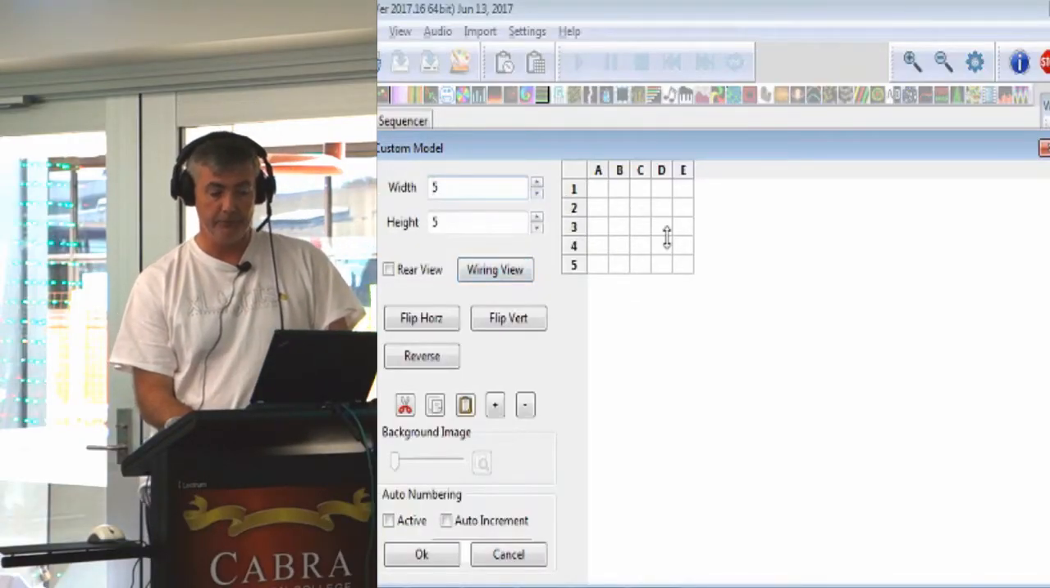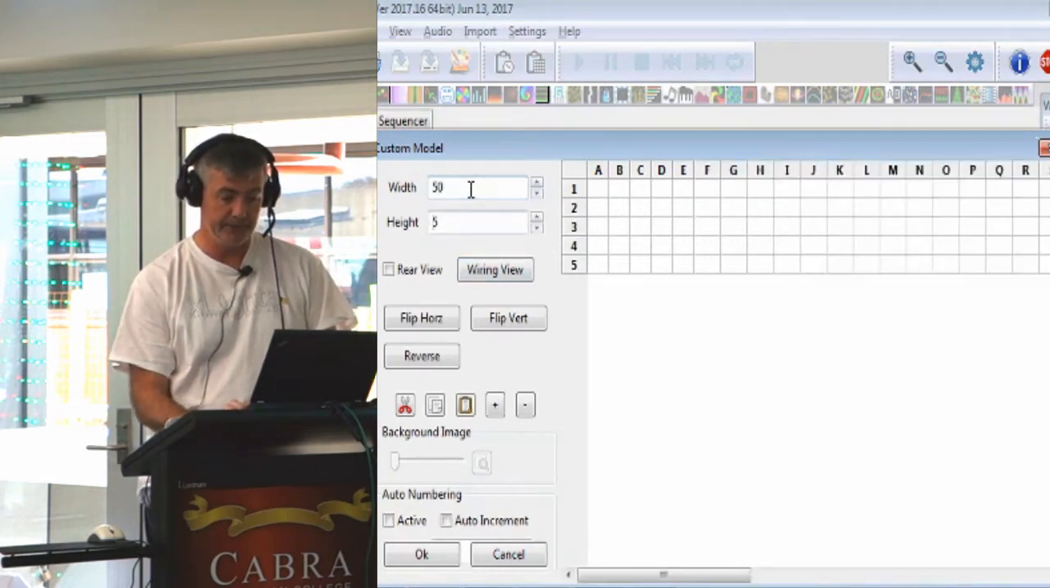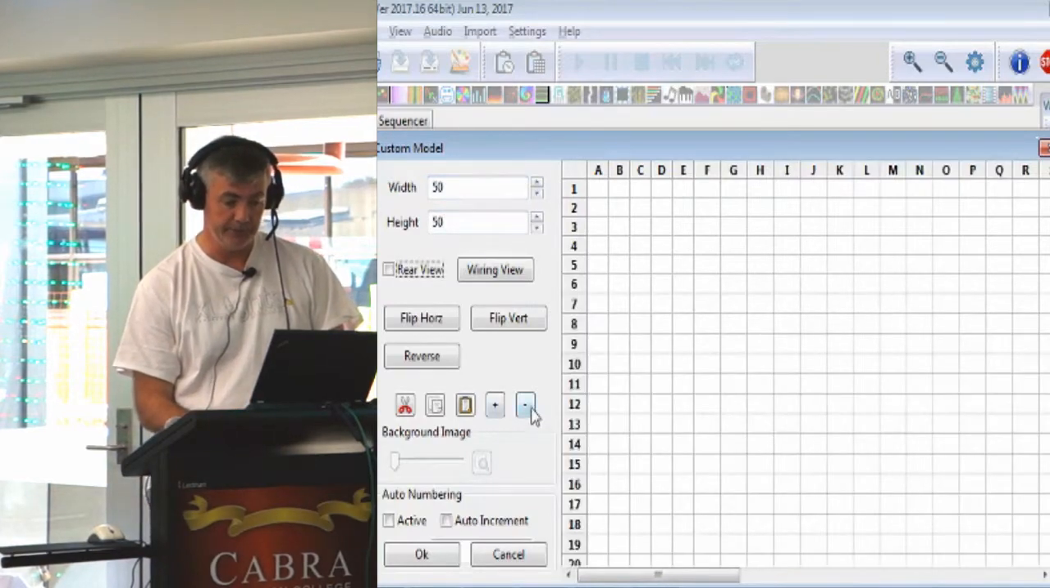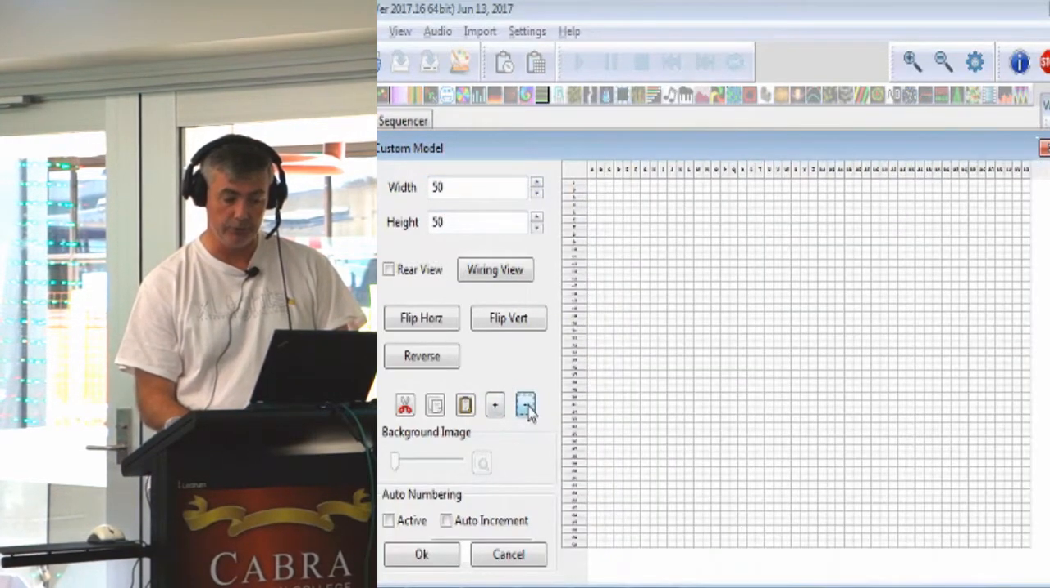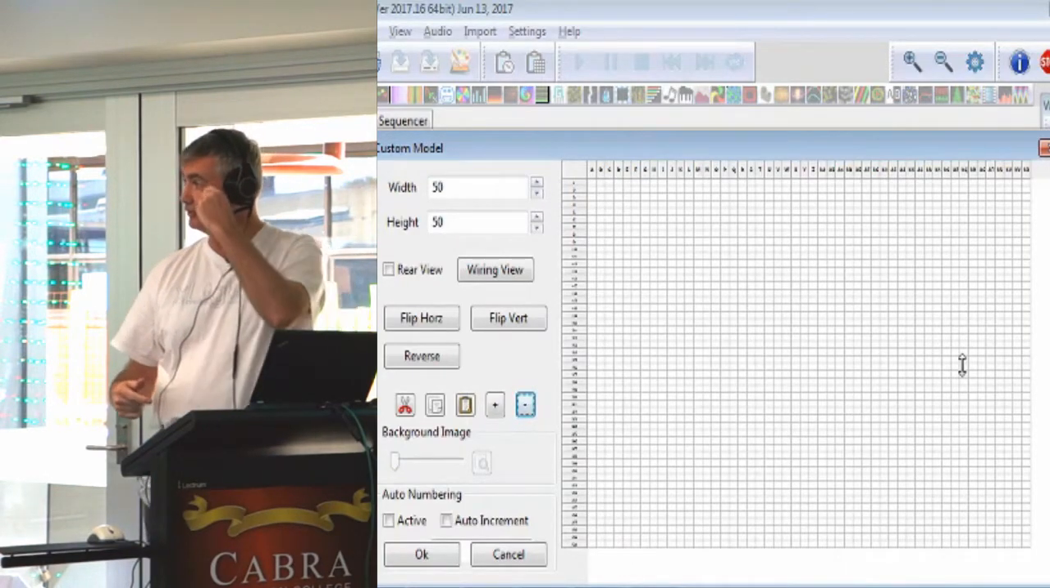Obviously, your elements are probably bigger than 5 by 5, and so you can come into here and make that grid as big as you need it to be, and you can zoom it in and out so you can actually see the whole grid. And with your image behind it, it's relatively easy to put it in.